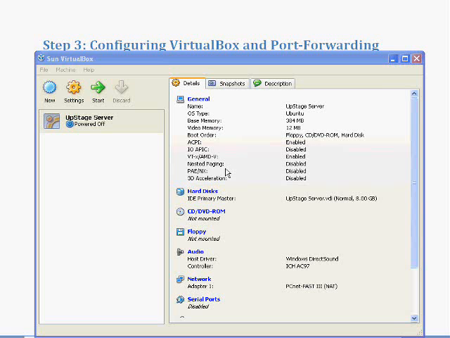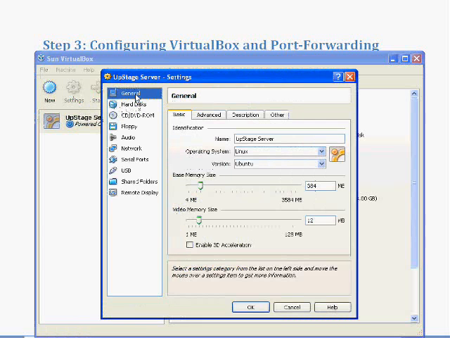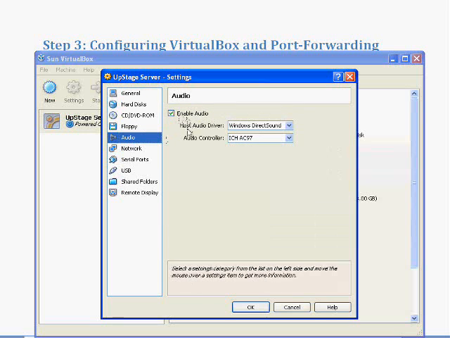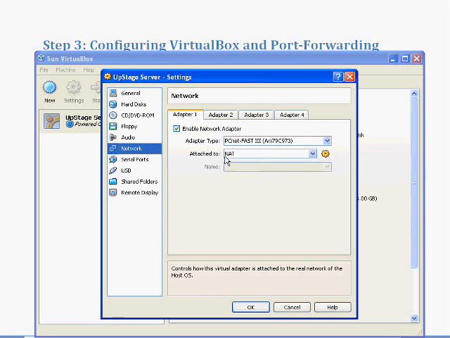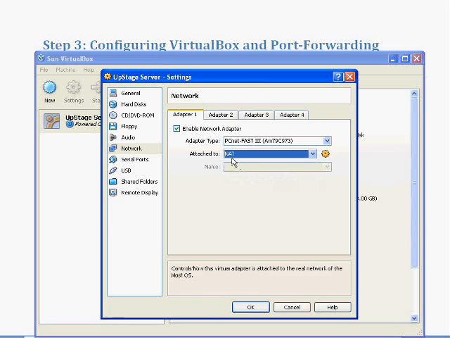We now need to configure VirtualBox and port forwarding. Click on Settings. There are a lot of options here. Click on Audio and ensure it is enabled. Click on Network. NAT is the option we want to use, so we can port forward. If this doesn't work, try using Host Interface, which allocates a new IP to the virtual machine. Click OK to finish.